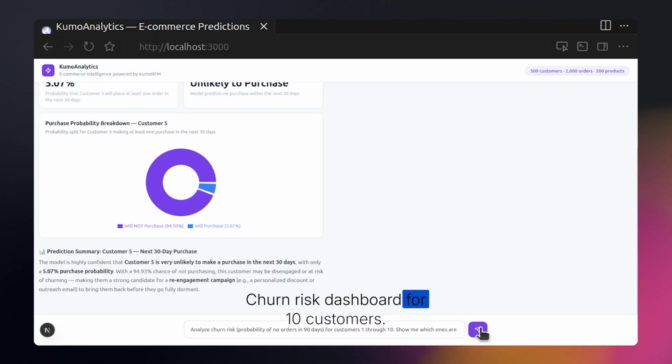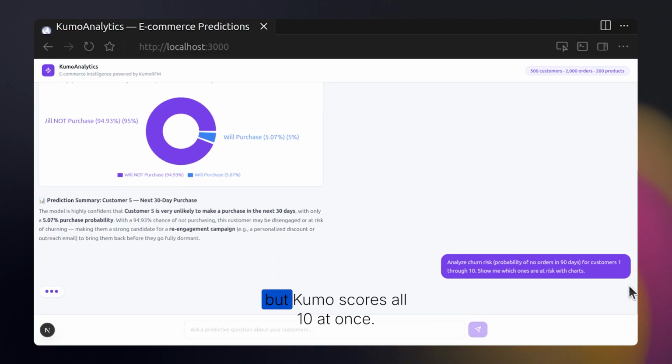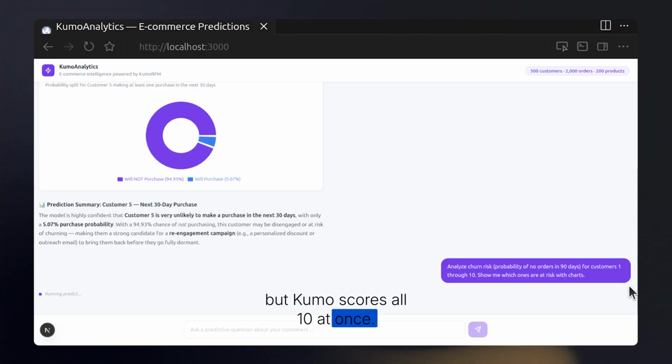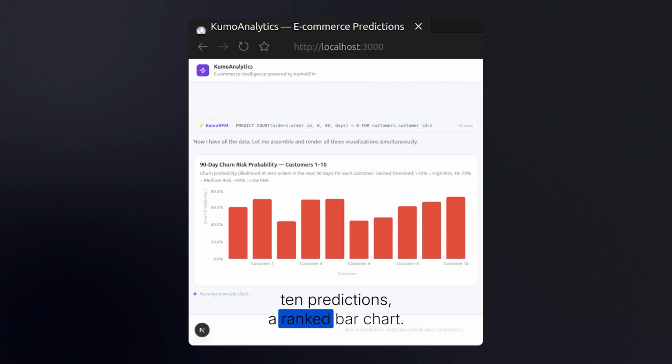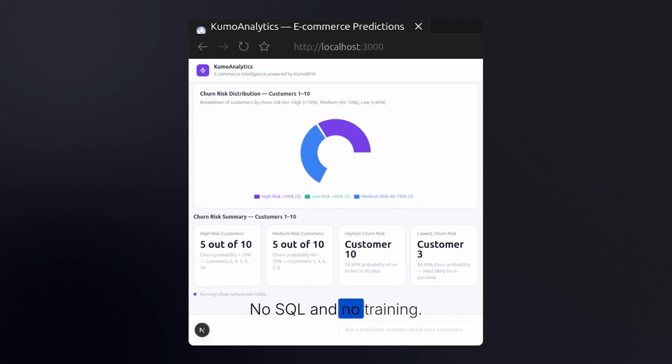Now the second one. Churn risk dashboard for 10 customers. Same flow, but Kumo scores all 10 at once. 1 question, 10 predictions, a ranked bar chart. No SQL and no training.